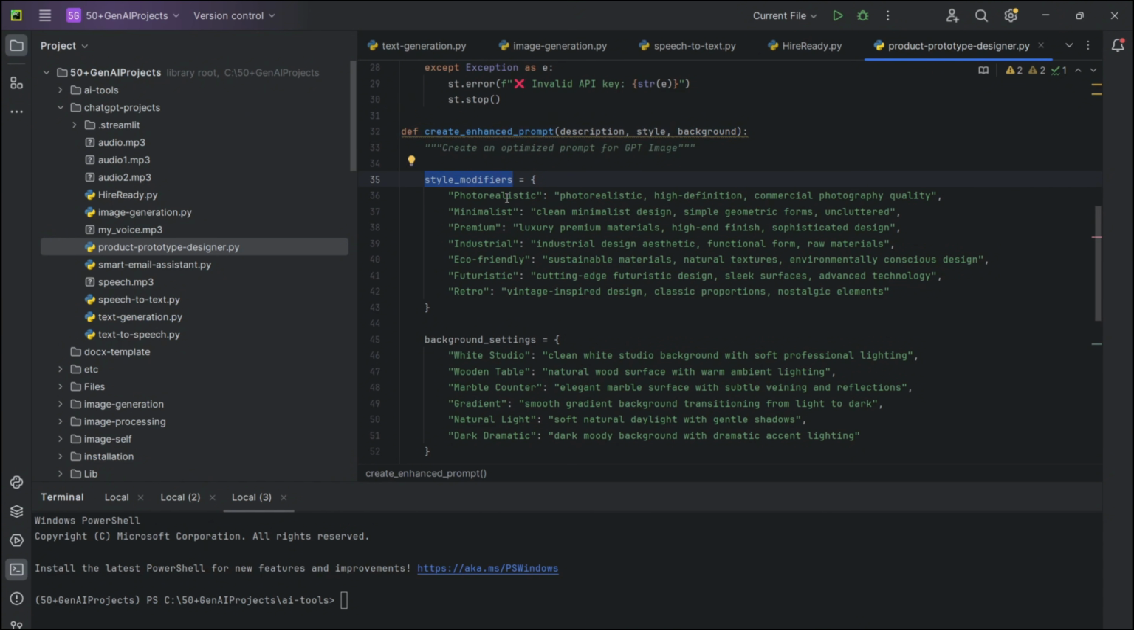So against each style, whatever we have provided in the drop down to the users, and obviously you can add more if you want. You can remove some of these if you want. Against all these styles, I have added some additional details so that the prompt understands what kind of image we want to generate. Depending upon the premium, we have given luxury premium material, right? Similarly, eco-friendly, sustainable materials. Futuristic, cutting-edge futuristic design. So basis the style that the user has selected, I am detailing out what specific details we need to include in the prompt.